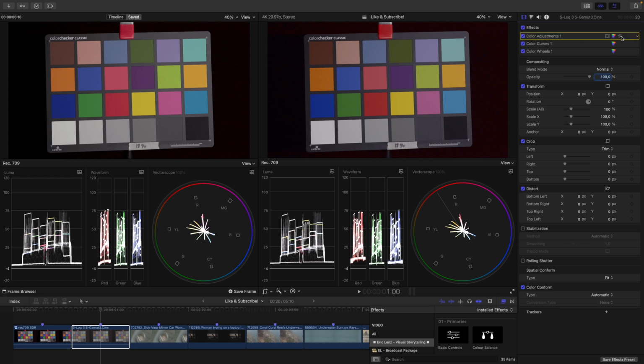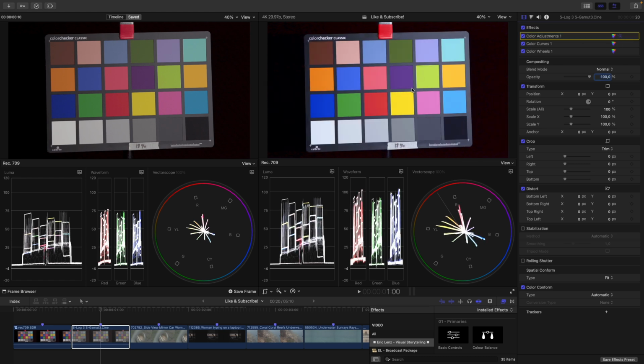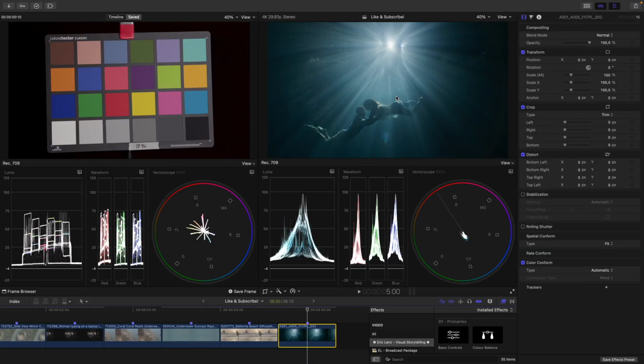If I now click the magic wand tool again, you can see the same error happens. So I'm not really sure what to make of this, because balancing color should happen before the conversion to Rec. 709. Let's move on to a clip shot in RAW then.